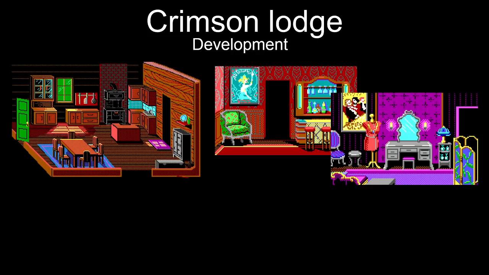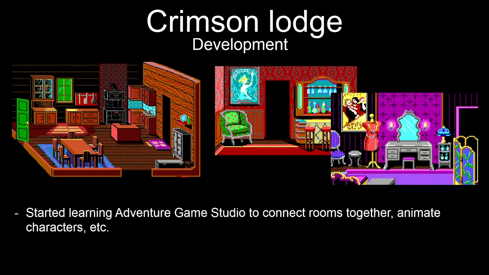And I continued to make more and more rooms for the Crimson Lodge, which is the main setting for the game. And I started learning Adventure Game Studio to start connecting these rooms together, to animate the character, and all the other things that make the setting come to life.